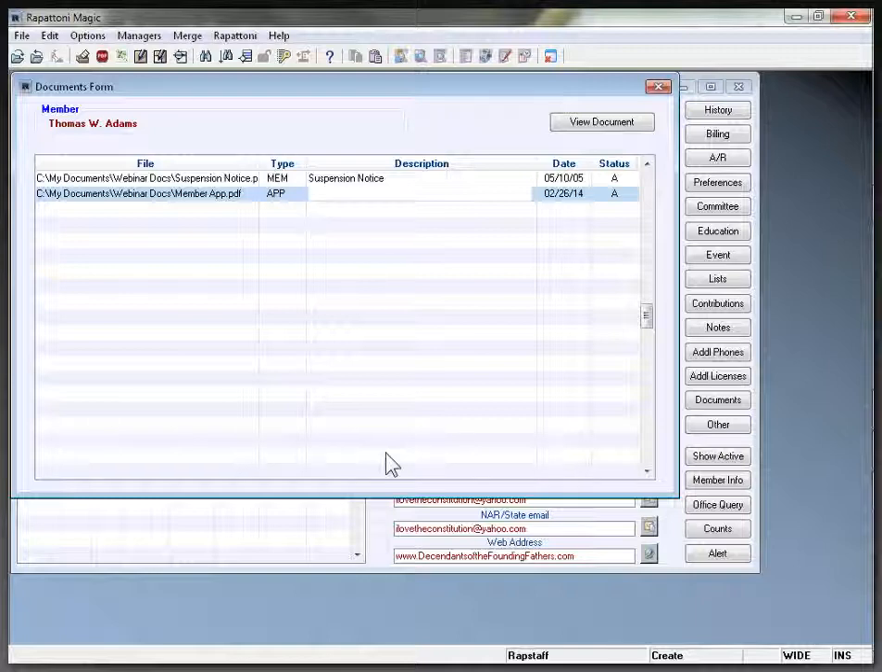Now we can give it a brief description that'll make sense to anyone looking at it, so they know exactly what they're going to be pulling up if they want to take a look at that document. Magic by default will use the current date. You can enter any date you want there, and you can assign it an active or an inactive status.